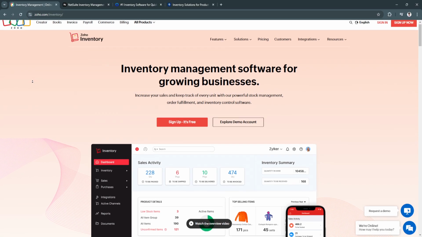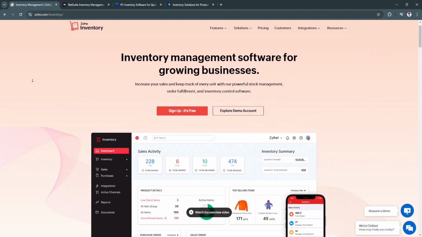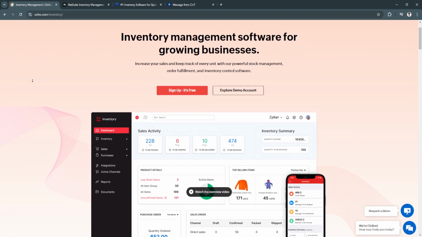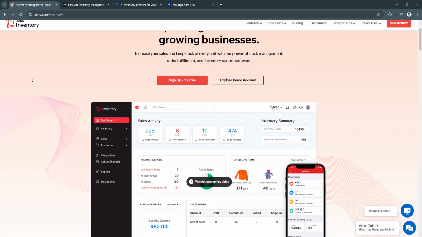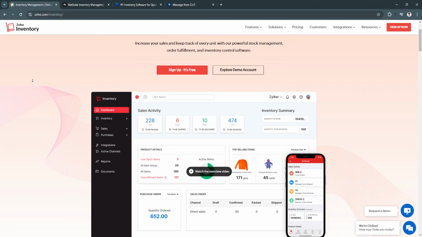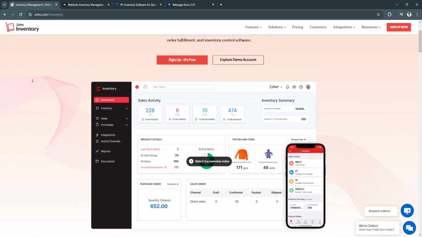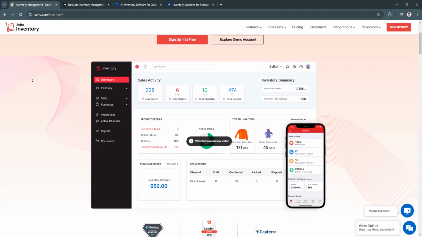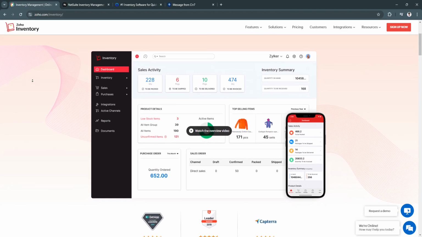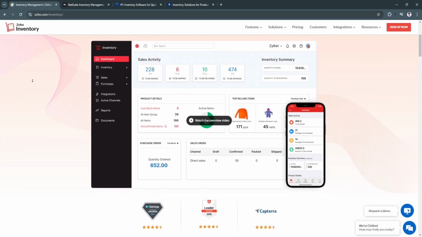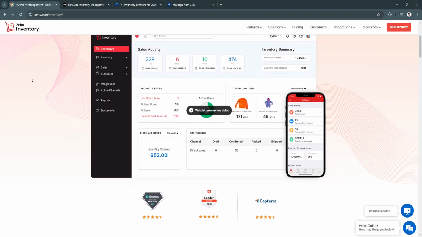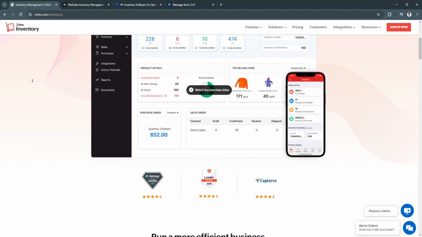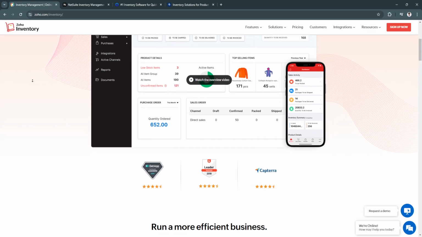Zoho Inventory is part of the Zoho suite of products, designed to help businesses manage inventory, track orders, and simplify stock control. It's ideal for small to medium-sized businesses that need an affordable and easy-to-use solution. Zoho Inventory integrates seamlessly with other Zoho products, as well as popular platforms like Shopify, Amazon, and eBay.